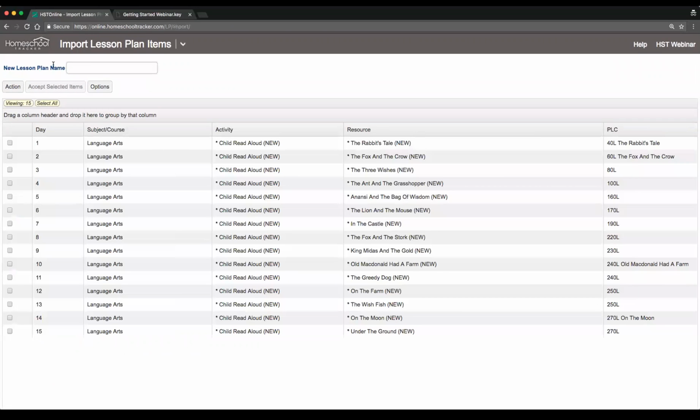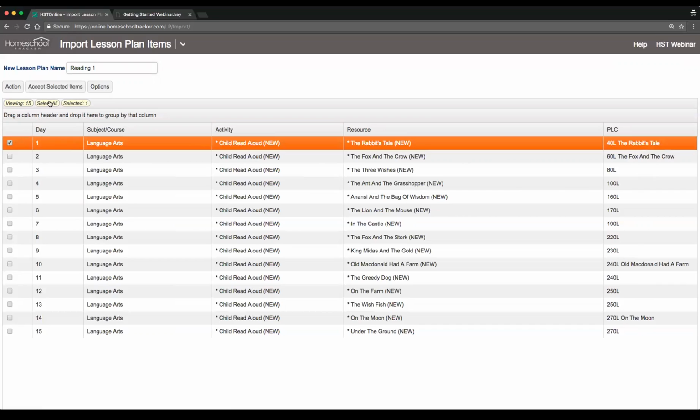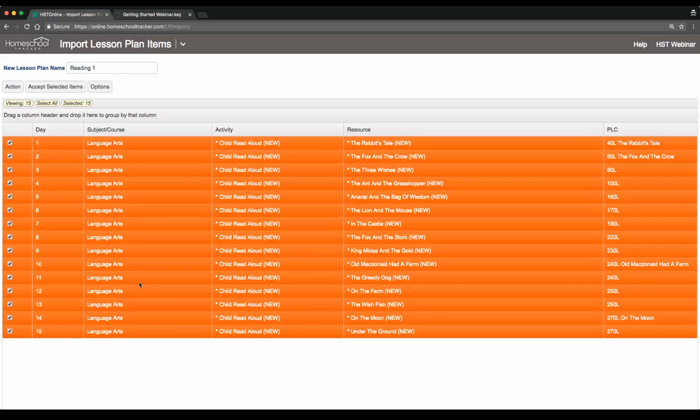So first thing I need to do is give this a new lesson plan name for my account. I'm going to call it Reading 1. And then I can select the items that I want to import. But before I go ahead and import them, I'm just looking here and I noticed that the subject course is Language Arts just by itself, which is just the subject, Language Arts. But I want these to be part of Reading 1, the course that we created earlier.